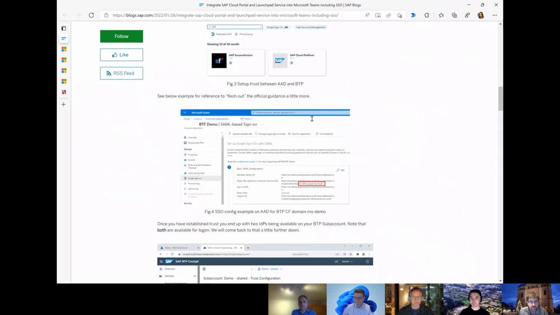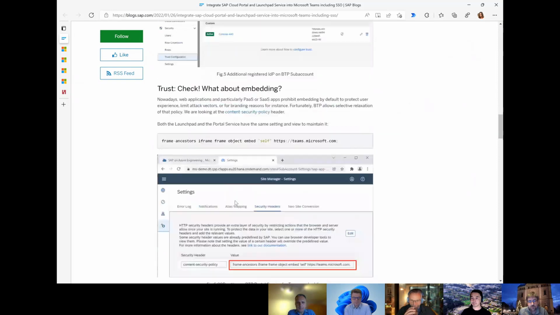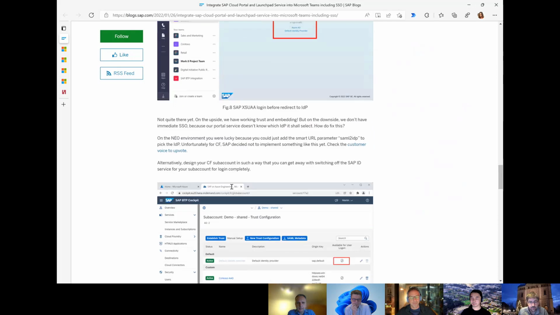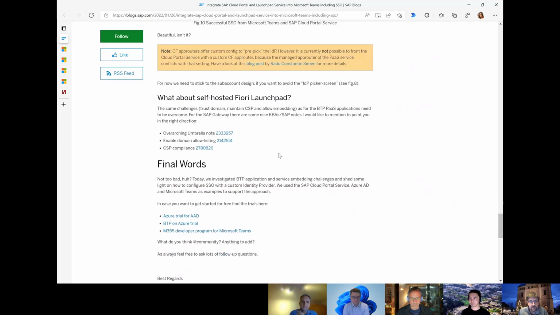The steps are fairly straightforward. There is an application to add a website, but to really make sure that you have this single sign-on experience, there are a few things that you need to handle and make sure are all set. And then as a result here, for example, you see this beautiful SAP Fiori Launchpad embedded in Teams, and that's obviously not only possible for the Fiori Launchpad, but also for other SAP applications. And I think that makes the consumption from Teams extremely straightforward and easy.